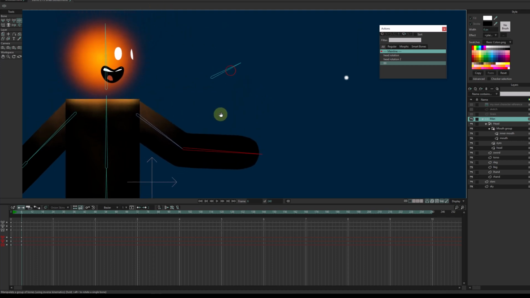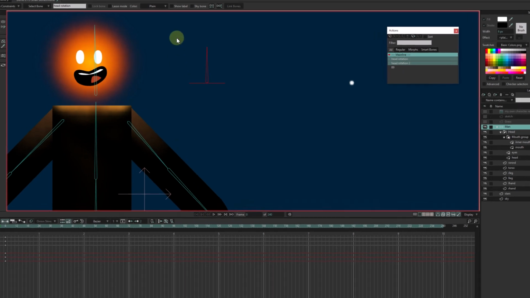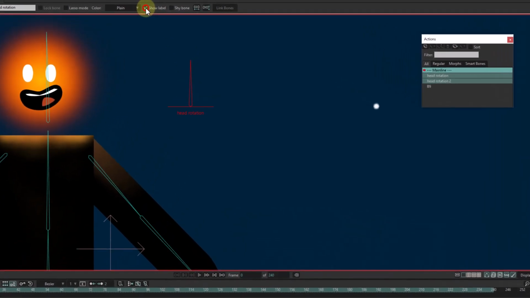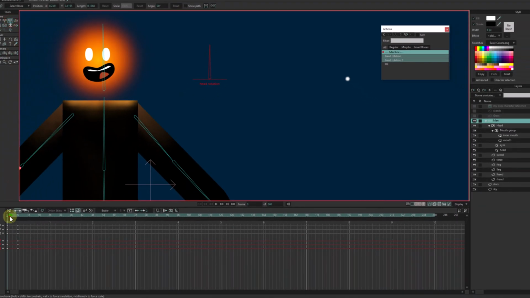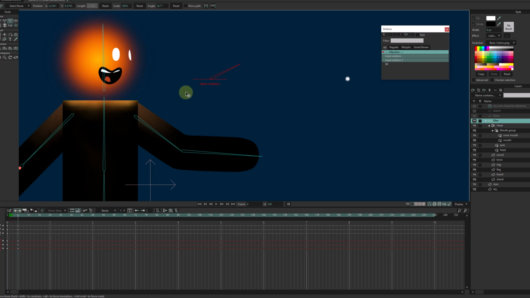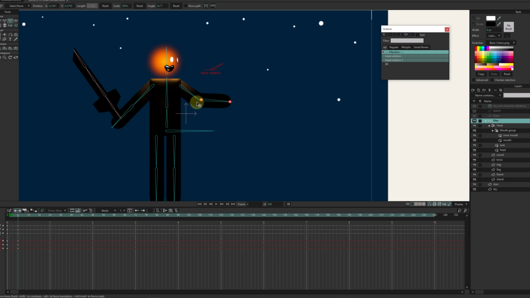And before I forget, in your smart bone, it might be easier for you to have a name, so you could actually know what the bone is supposed to be doing. So in the name we gave, we could show the label here, and that's going to show what this bone is used for, which is rotating our character's head. I think this is pretty cool, and you see how powerful we could use this.